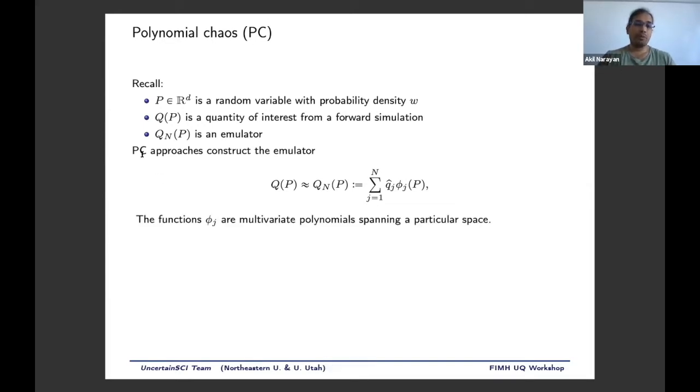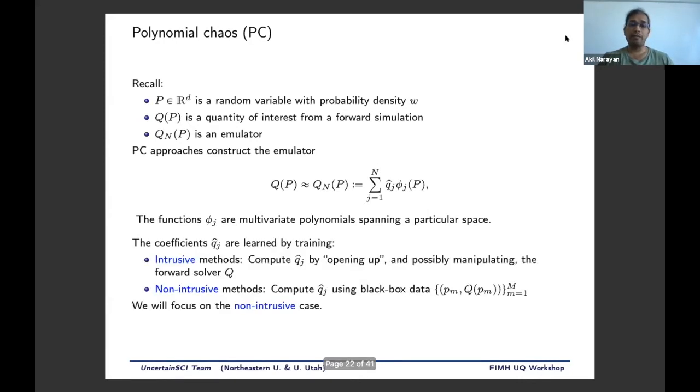And since we're doing polynomial chaos, that's PC here, these functions are multivariate polynomials. So they're, x squared y or y x cubed, things like this. And we'll define the particular space that they come from. And these coefficients, these q hats, are trained more or less. So in the language of machine learning, or statistical learning, they're trained.